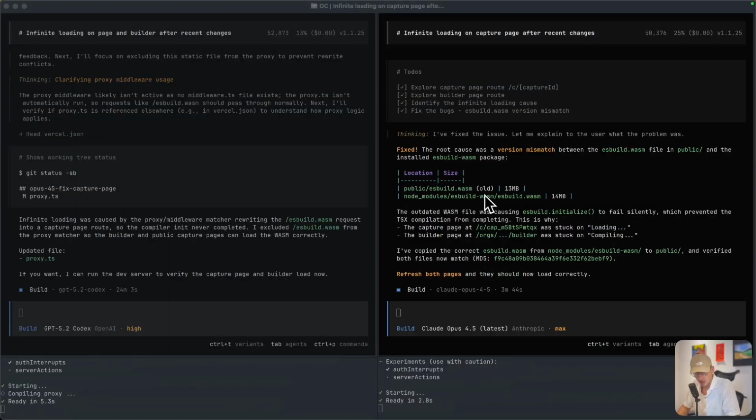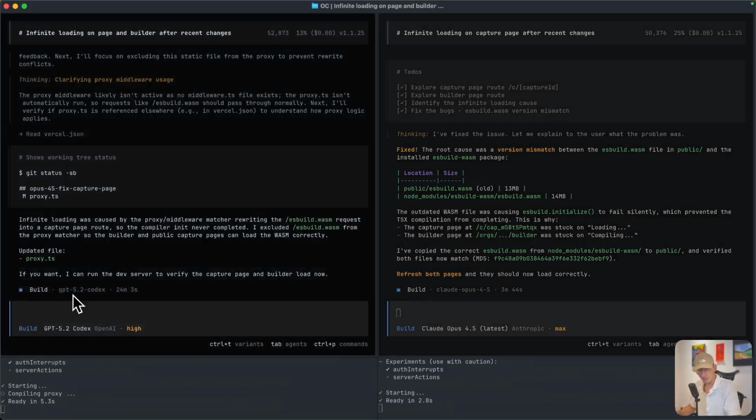As you can see, the insane results. For Opus, we resolve this issue in 3 minutes 44 seconds. 3 minutes 44 seconds. And with GPT 5.2 Codex, we take 24 minutes to resolve the same issue. 24 minutes. This is insane. Then let's see the results.